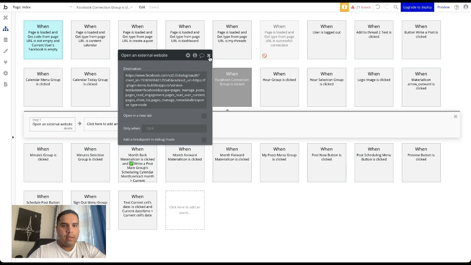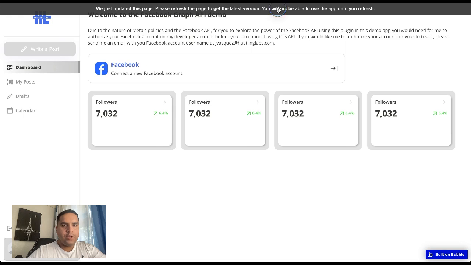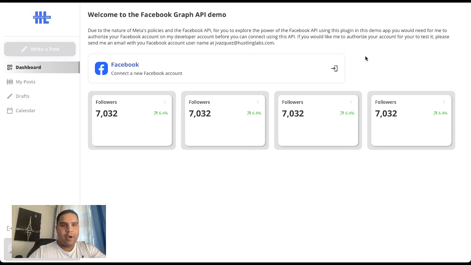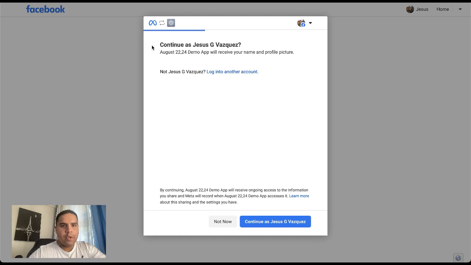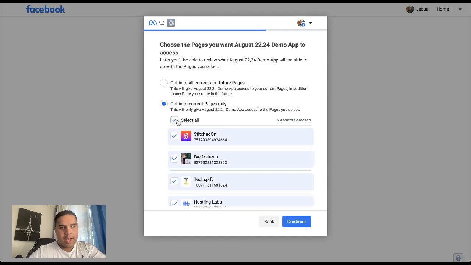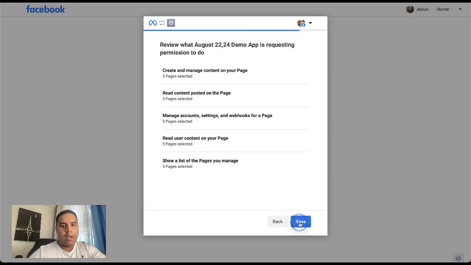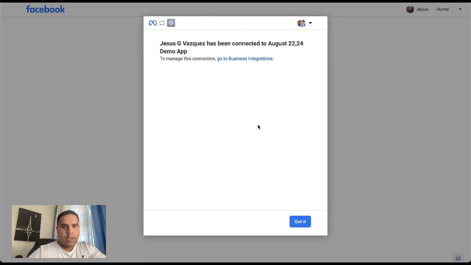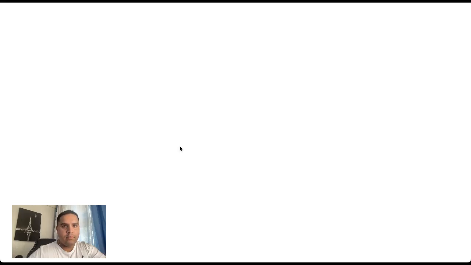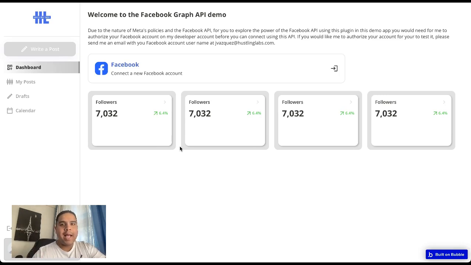We're going to go back and make sure that we have the configuration that we need. It's taking us to Facebook. It's asking me if I want to continue as my account. Continue. It's asking me which Facebook pages I want to add. I add them all. We'll click continue and save. And it has been connected. Got it. And it's bringing me back to the same page. So it's working as intended. It's doing exactly what I wanted it to do.